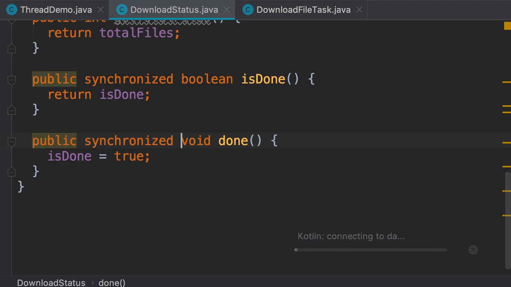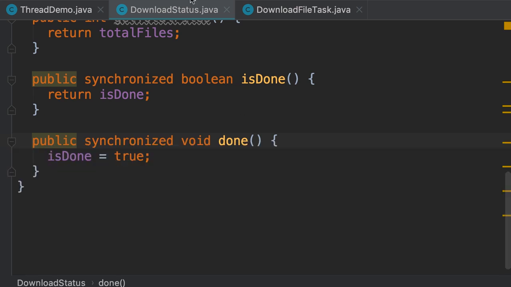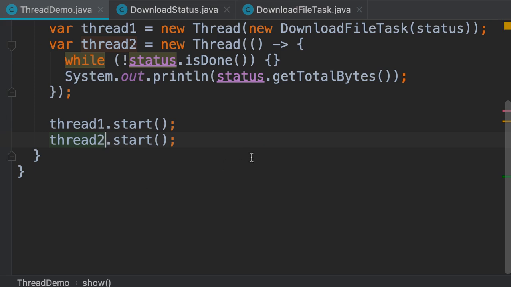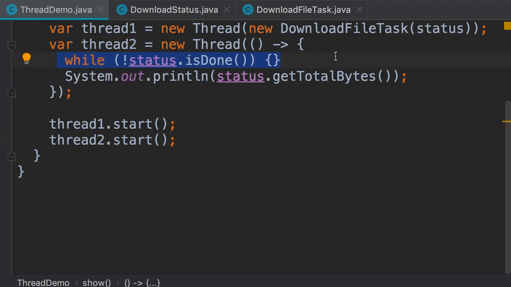Now, run the program. So thread1 started, it finished, thread2 got notified and printed the total number of bytes. So the problem is fixed. Now, back to our demo class. Even though the synchronized keyword solved this problem, it can cause a lot of overhead because in this while loop, we're constantly calling the isDone method. While we're calling this method, no other threads can do anything else with this status object. They cannot call any other methods in this object. So all these method calls will run in sequence.